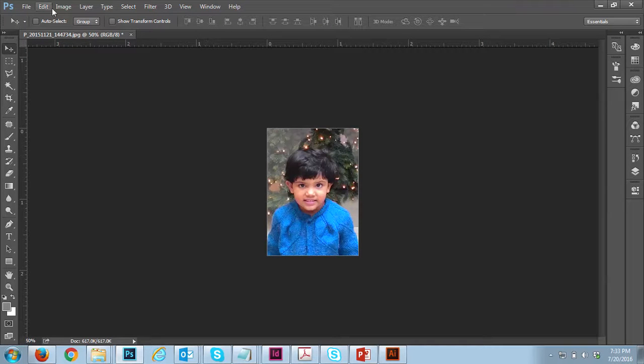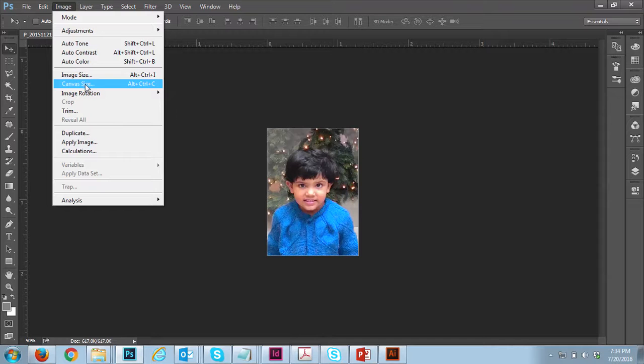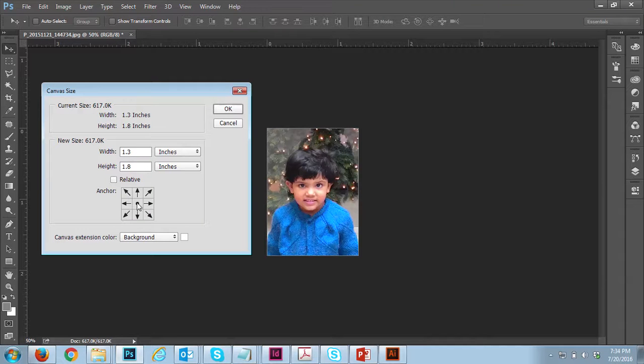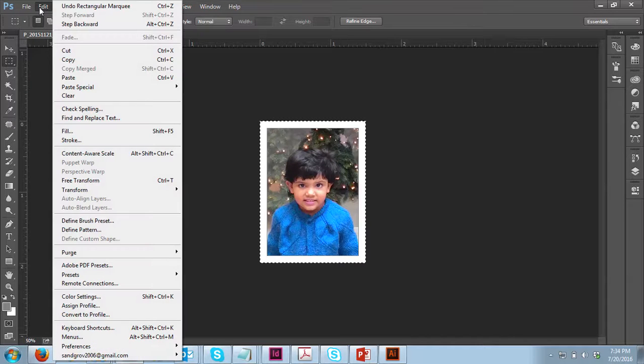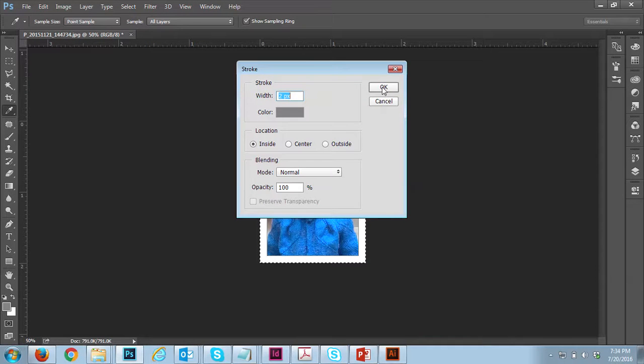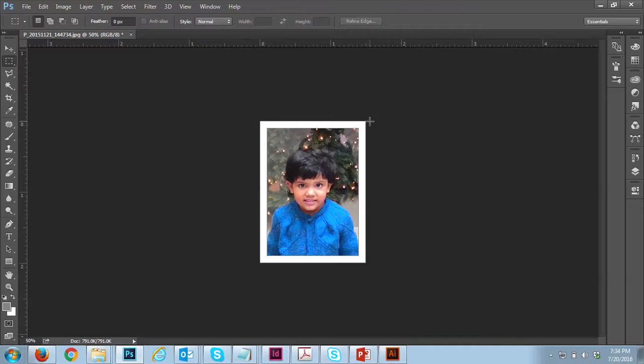So after this, again go to Image, Canvas Size, and center, put 1.5 and here 2, so you'll get one border. After this again select this one, press Control plus A, in the Mac system Command plus A, go to Stroke and again 2 pixel inside, so you'll see one thin border line. Now you have already done with your passport picture.